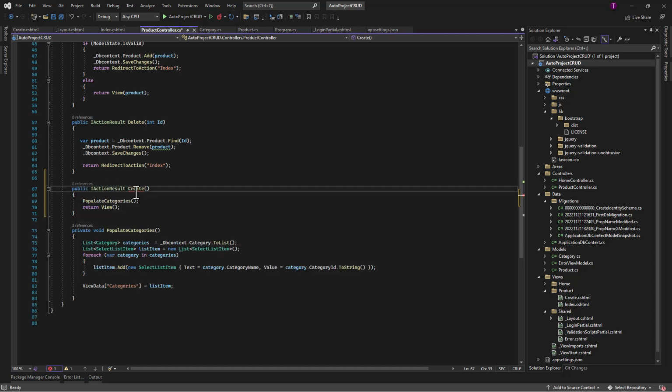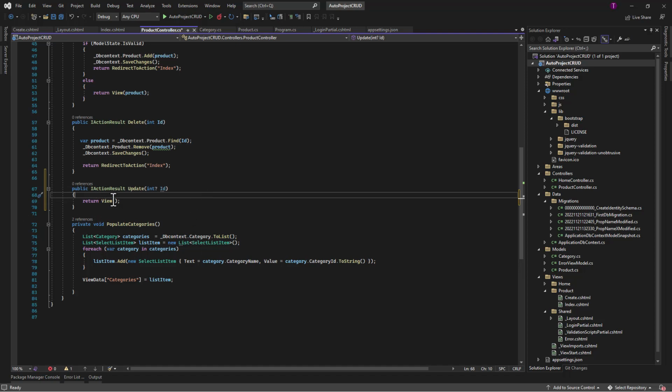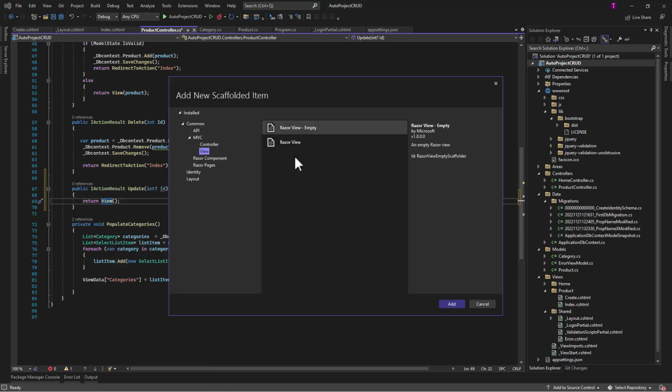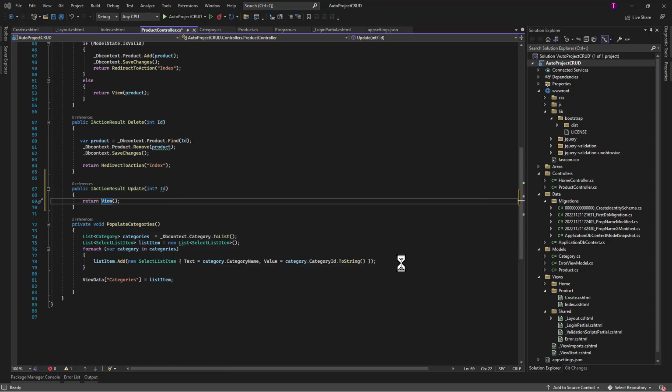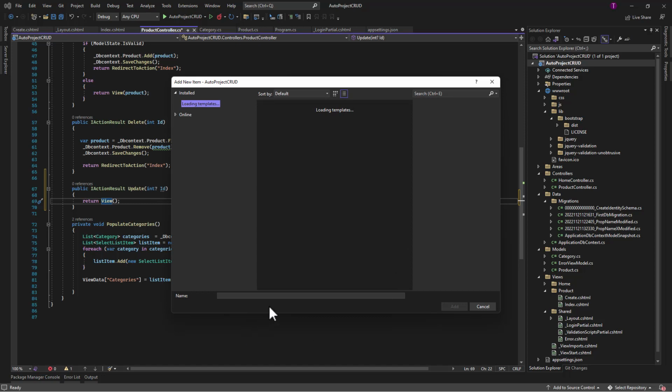So our update method will receive an integer ID so that we can update the product details. And let's create a view first. We will create the empty view and name this as update.